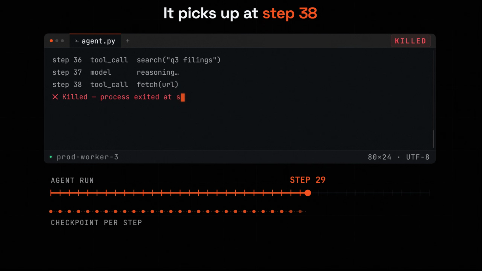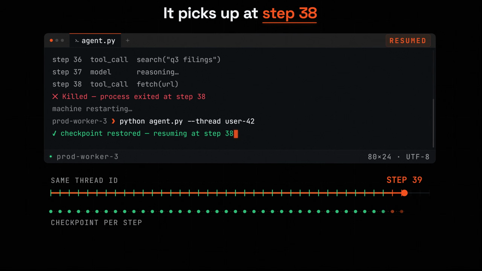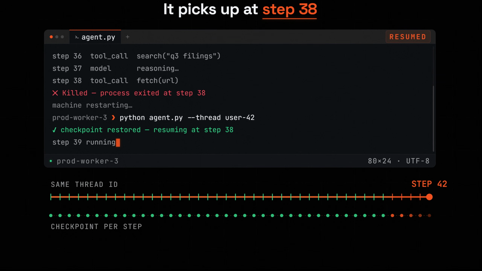So run that dying agent again. The process is killed at step 38. The machine restarts, you invoke with the same thread ID, and it picks up at step 38. The 40 minutes of work are still sitting there.